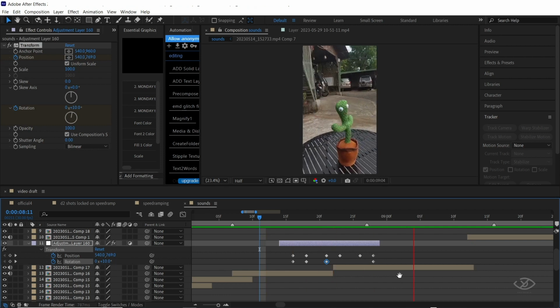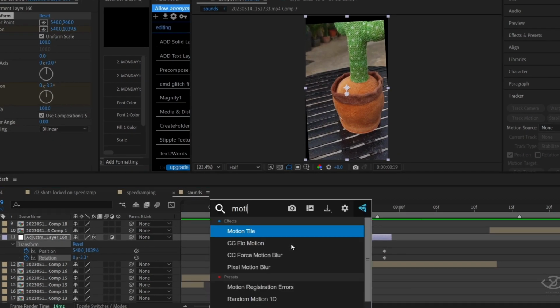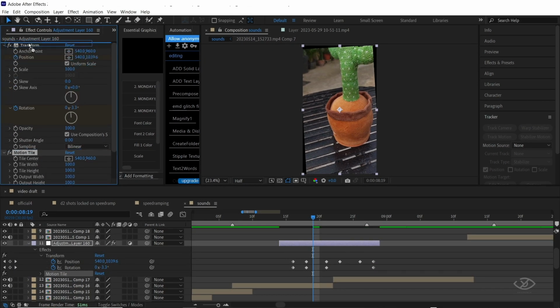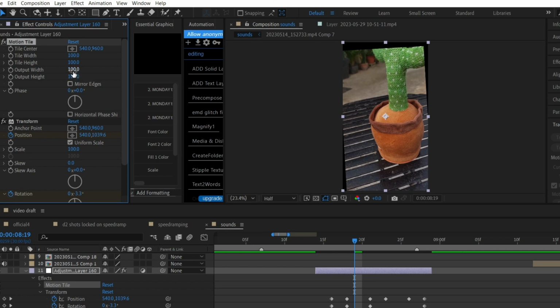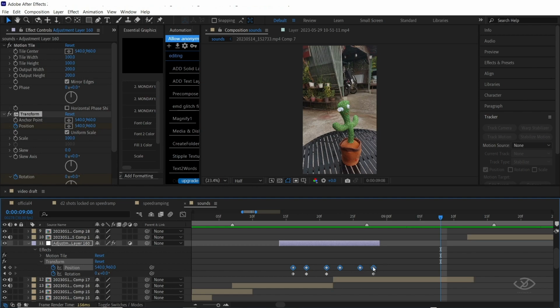To remove the black space on the sides, apply the Motion Tile effect. Drag it on top of the other effects, make the value of output width and height 200. Then check Mirror Edges. Easy ease all the position keyframes.